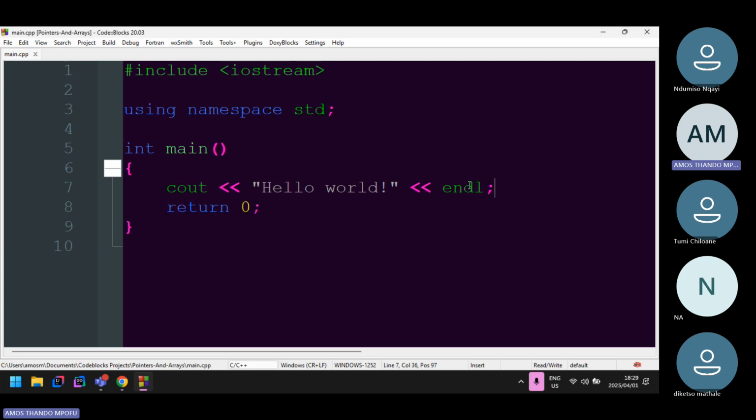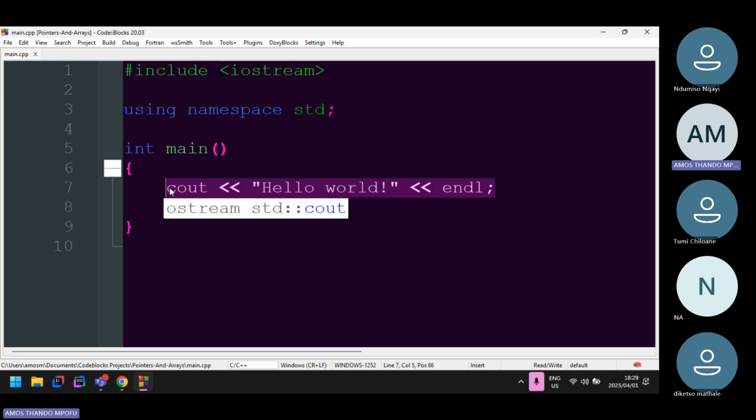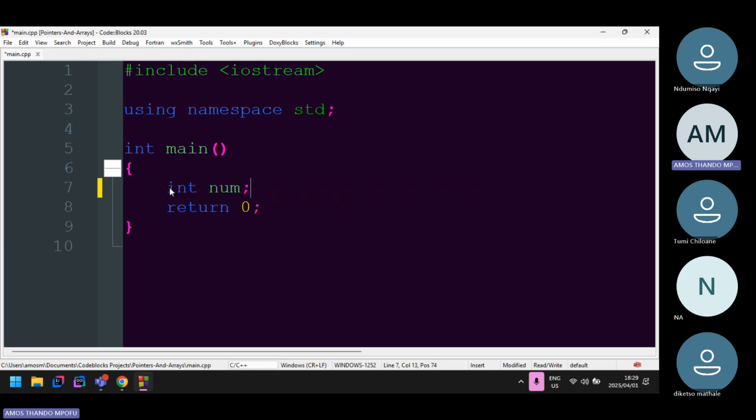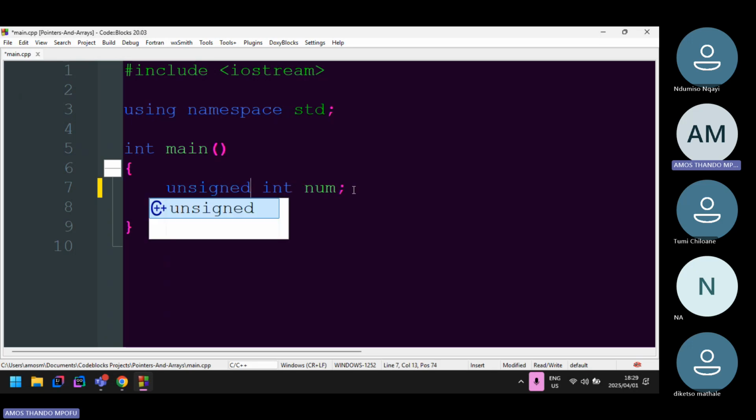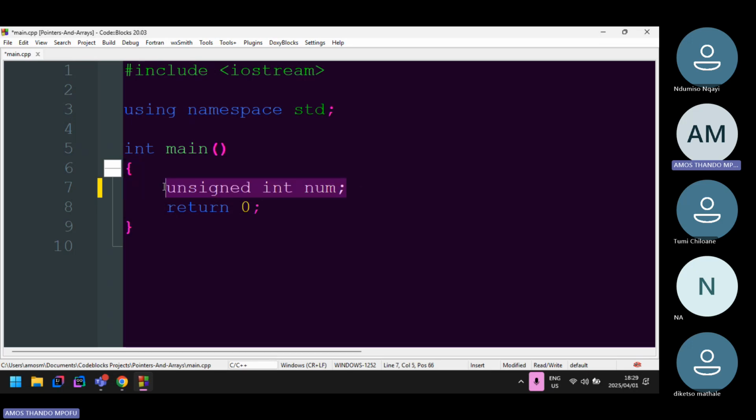We talked about variables, right? Let's do a quick refresh on variables. Remember, when you create, for example, an int num, by default you can imagine there's an invisible sign, meaning that this variable can take in both negative and positive values. If you want it to take only positive values, you say it's unsigned, meaning it doesn't have a sign, so it's only positive numbers. We talked about that quite extensively, so we're not going to get into that too much.